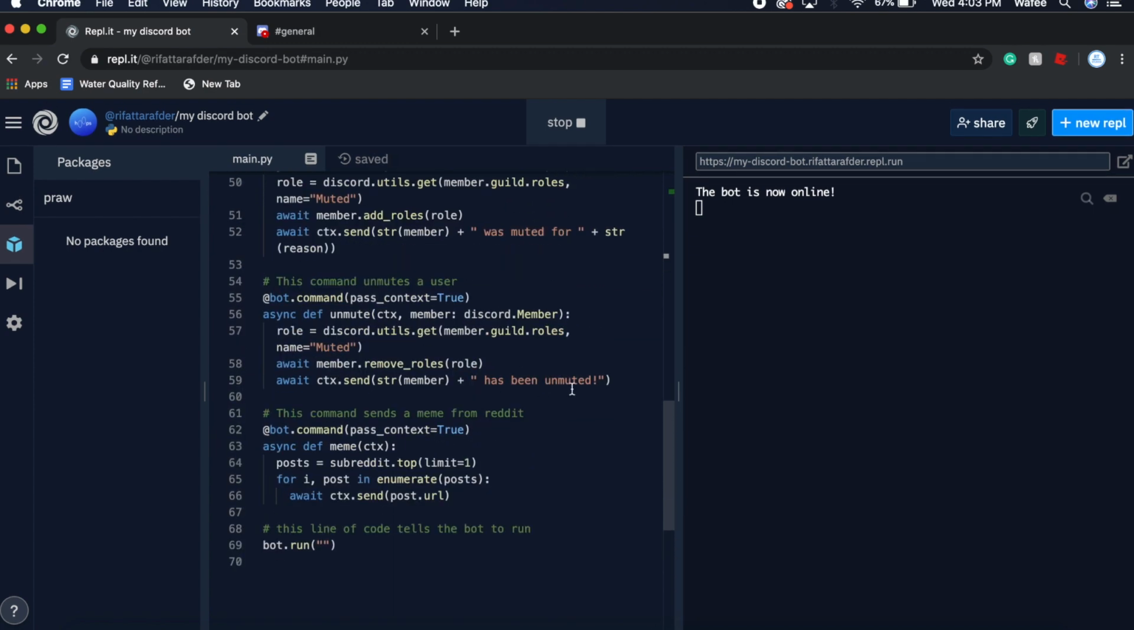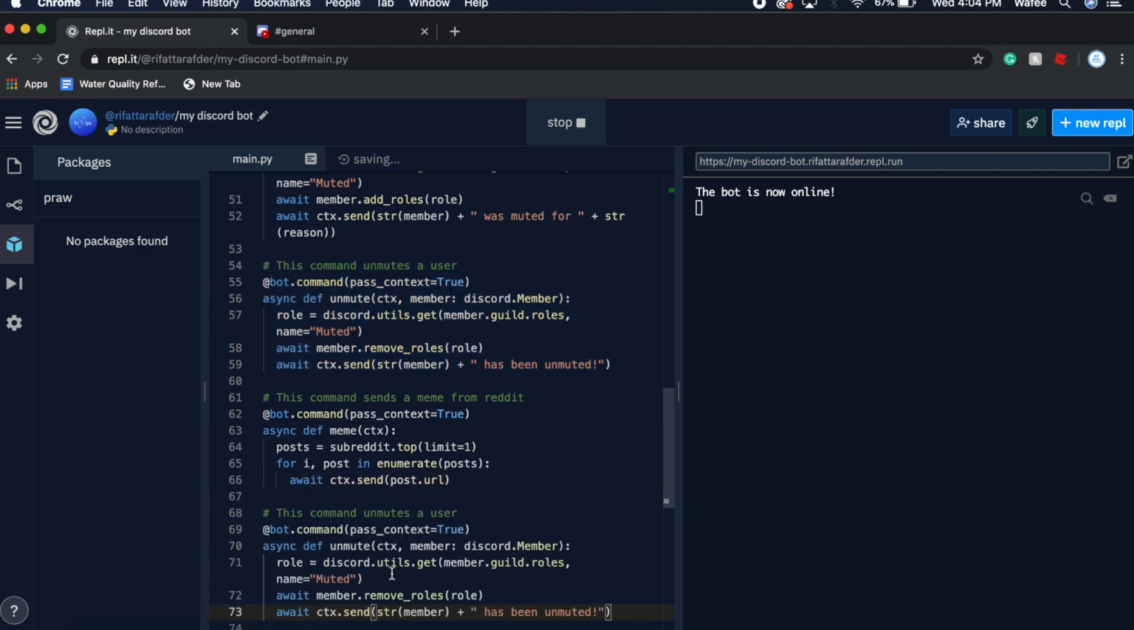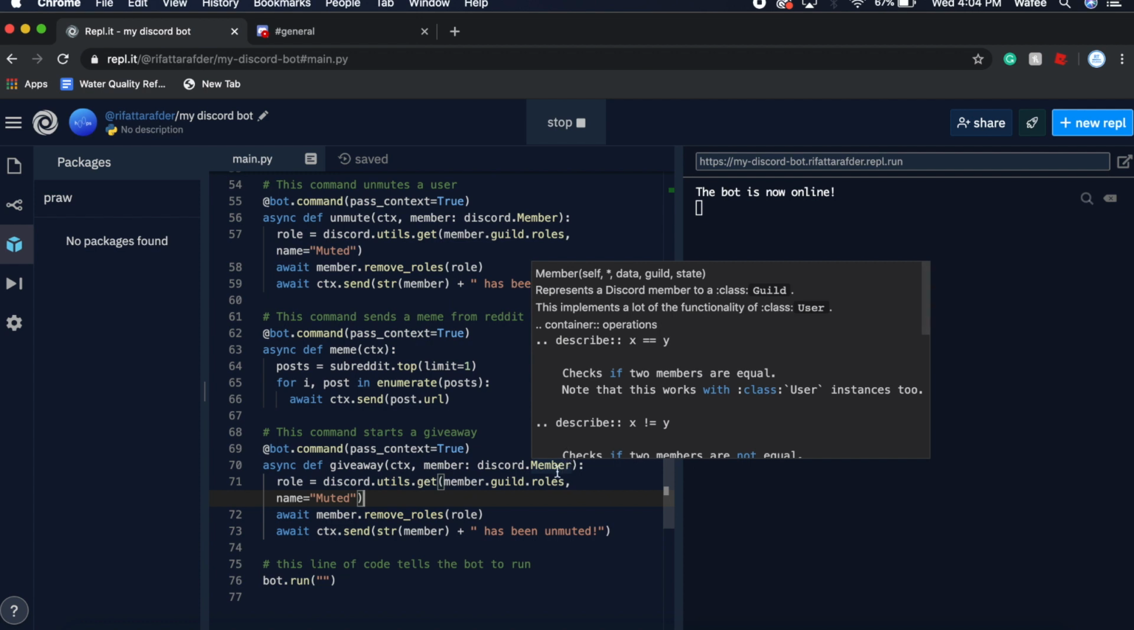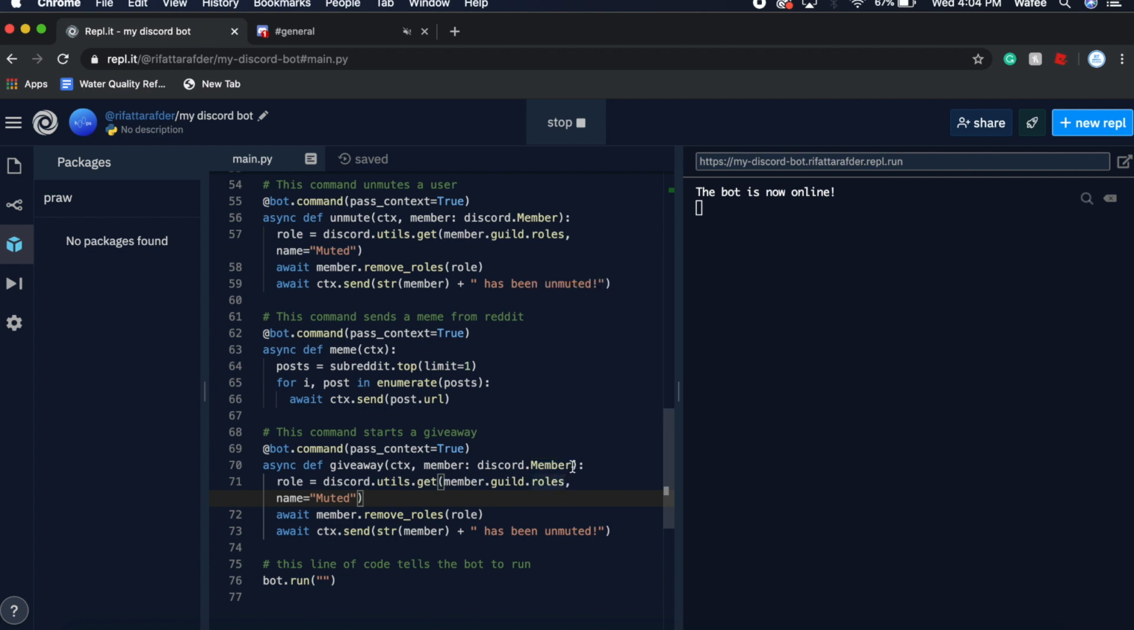Now we're going to create a new command. So just copy our previous one, and we're going to change the name of it to giveaway, and change the comment: this command starts a giveaway. And just like our mute command, we can't just use ctx because we're going to need the duration of the giveaway and what's being given away. So get rid of member, and we're going to do duration and asterisk item. And then get rid of these lines of code.